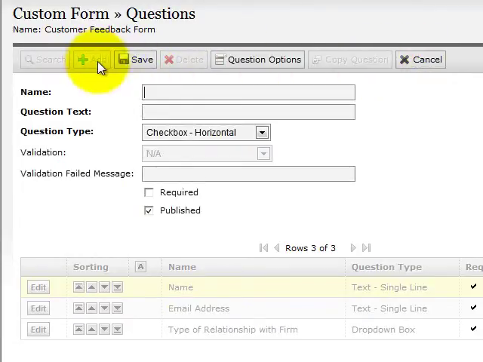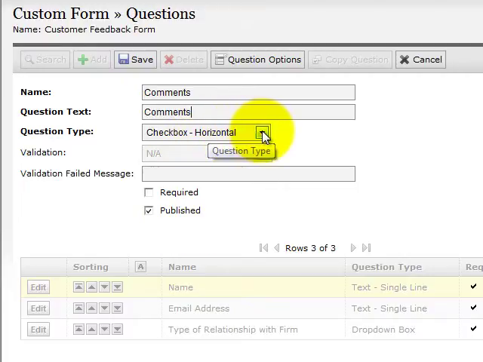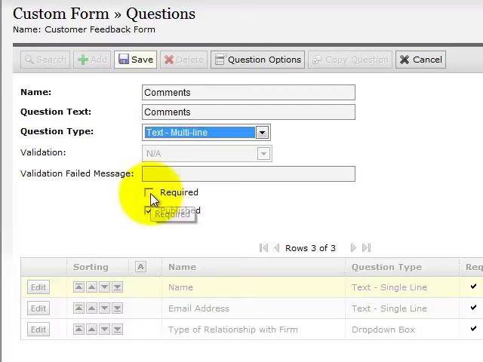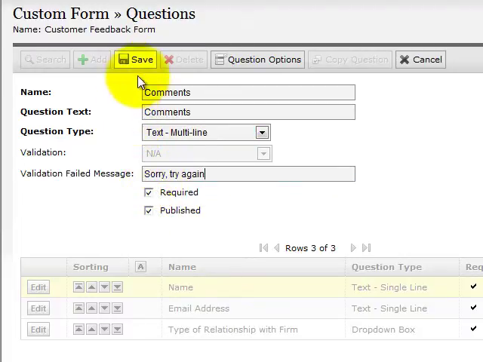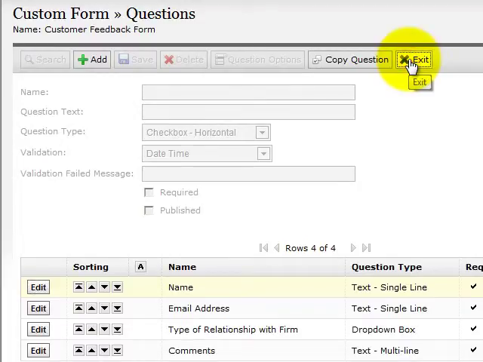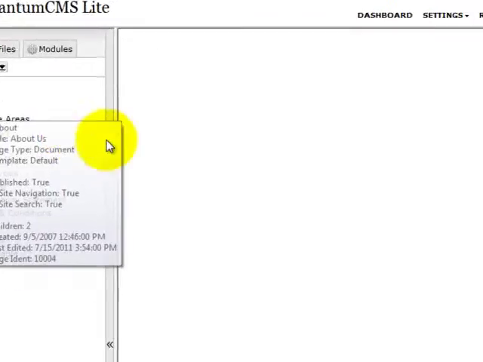For the final question on our form, we'll leave an open-ended comments area. For the question type, we'll make this text multi-line. Now that we have the questions we want, the form is complete. The next step will be deciding where on the website you want your form to live. In this example, we'll have our form live in the About area.